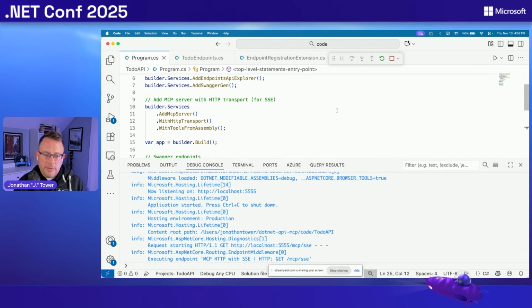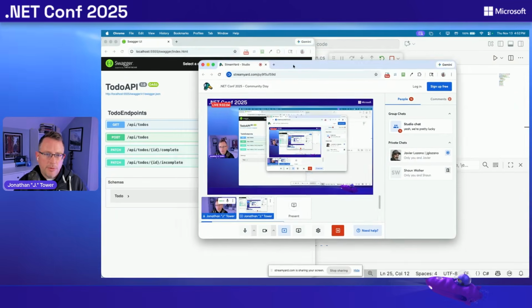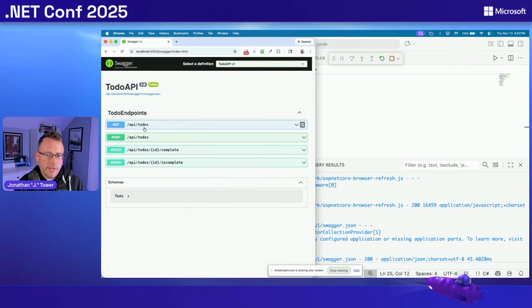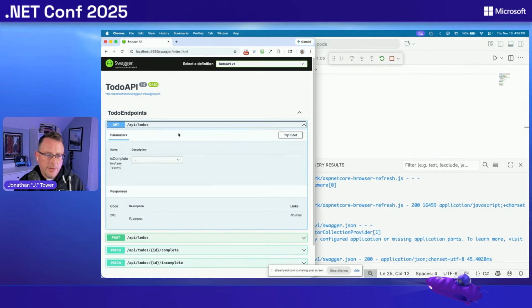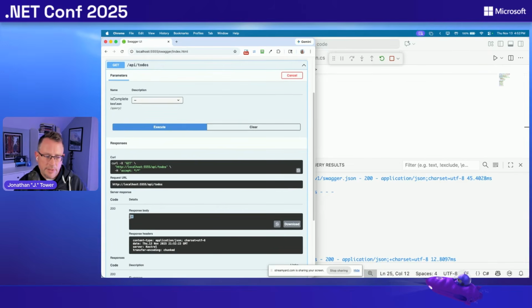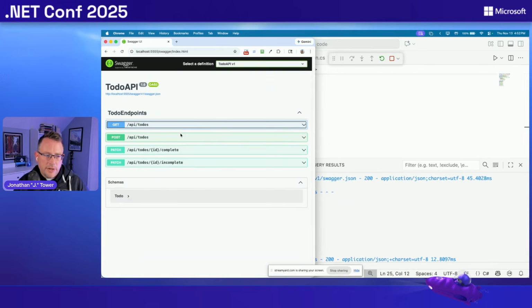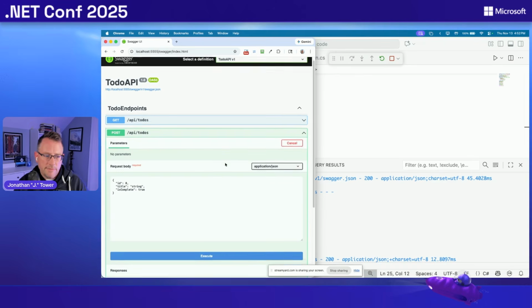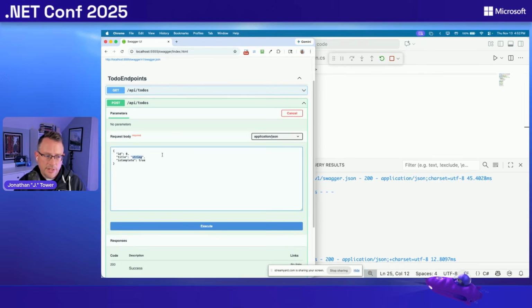So I'll go ahead and run this, and then we'll open up the browser. So here we are on our Swagger endpoint. And if I just go here to the todos endpoint and say I want to try it out and execute, you can see I get back an empty response, just empty brackets there. So I could create a new one here by doing this post method and say I want to insert one. We'll call it demo at .NET-conf.